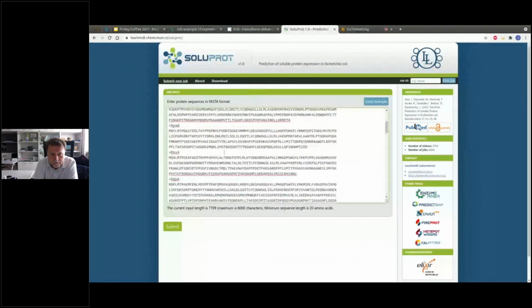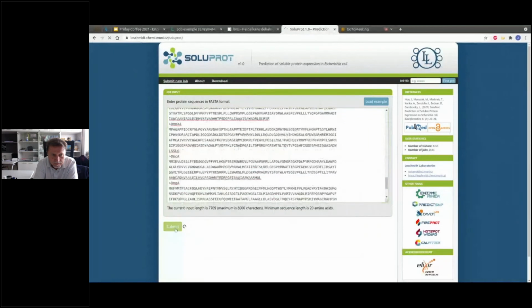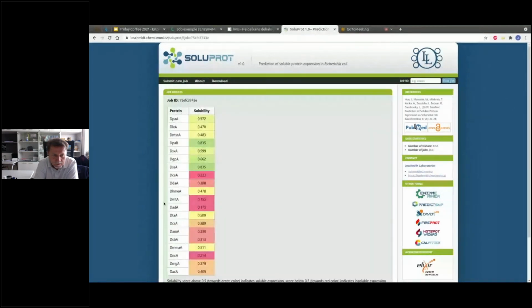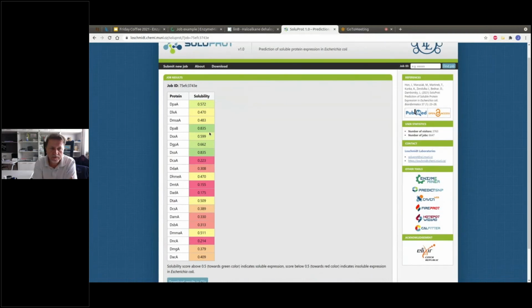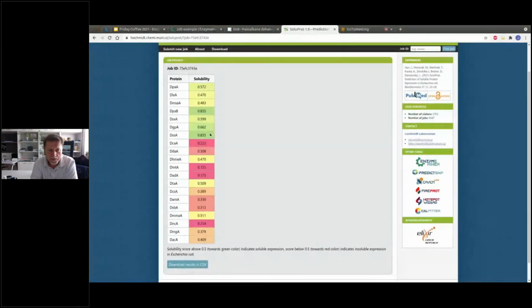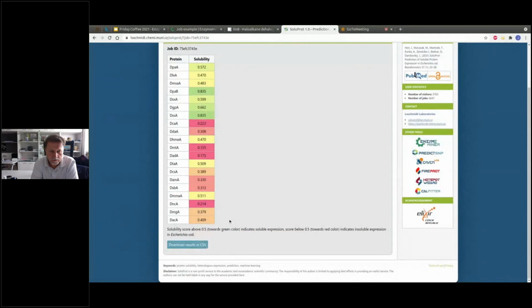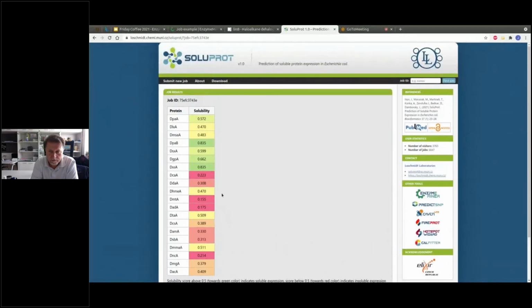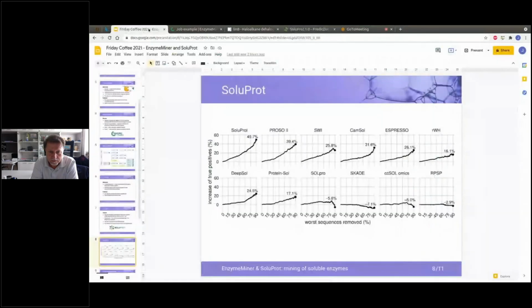And then you just click submit, and the only thing you will get is a solubility value for each of the proteins. This value is the probability of soluble class. So the higher this value is, the higher the probability of soluble expression. You can also download the results in a CSV file and process it in Excel. So that's all for EnzymeMiner and SoluProt tools.